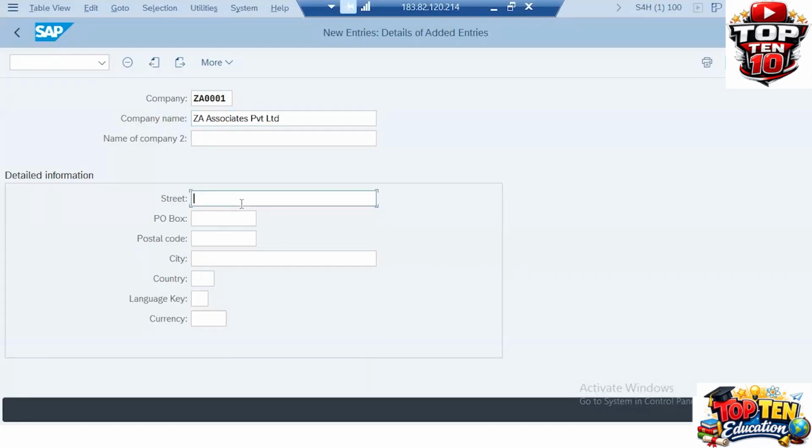Then there is the address. For example, Street 123, PO Box 123987, New Delhi. Like this, we can provide the address. Not a problem. In real time, the client will provide the whole data, the address and all the communication channels and communication address.